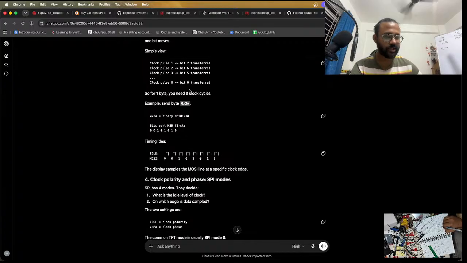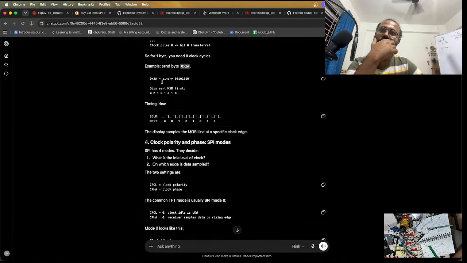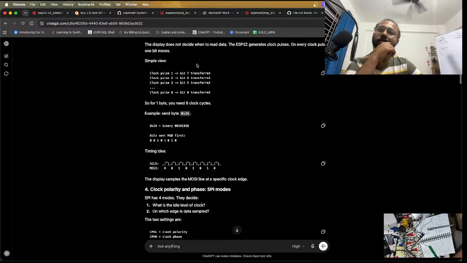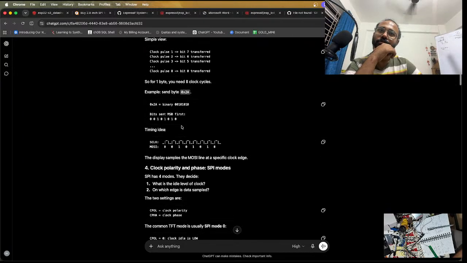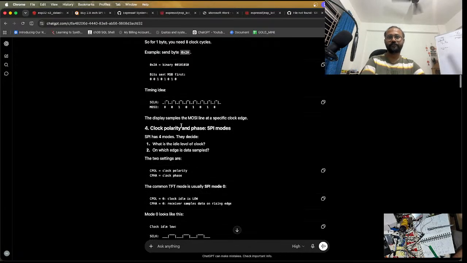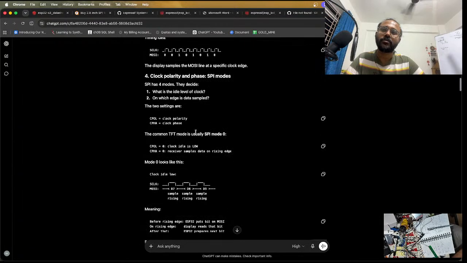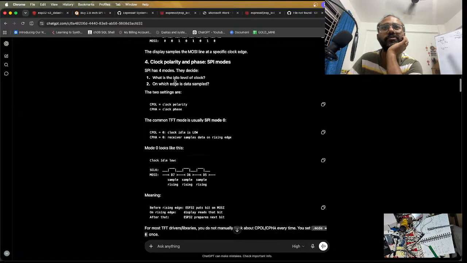One bit every cycle. For 1 byte, you need 8 bits. The clock polarity and the phase experiments. SPI has 4 modes.